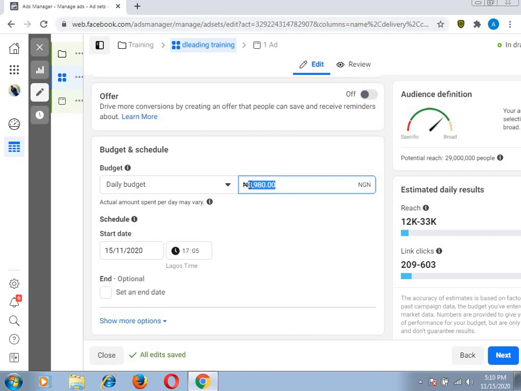So my daily budget now, let me just use 400 naira. This is my daily budget. This is what I want to use.